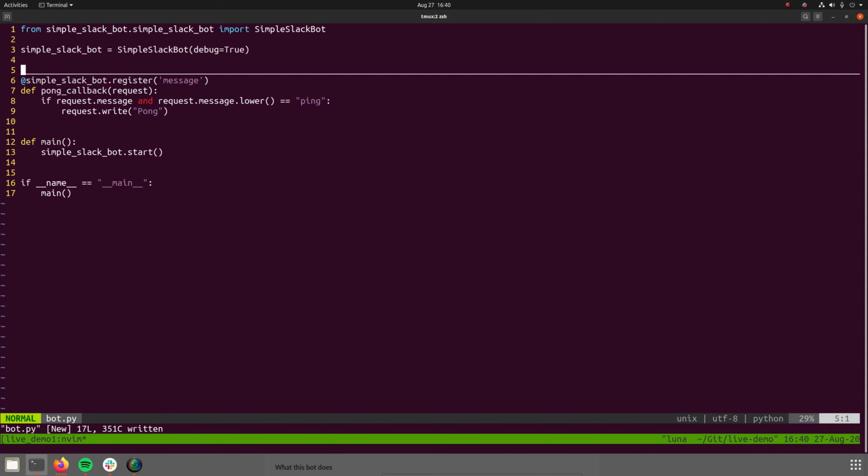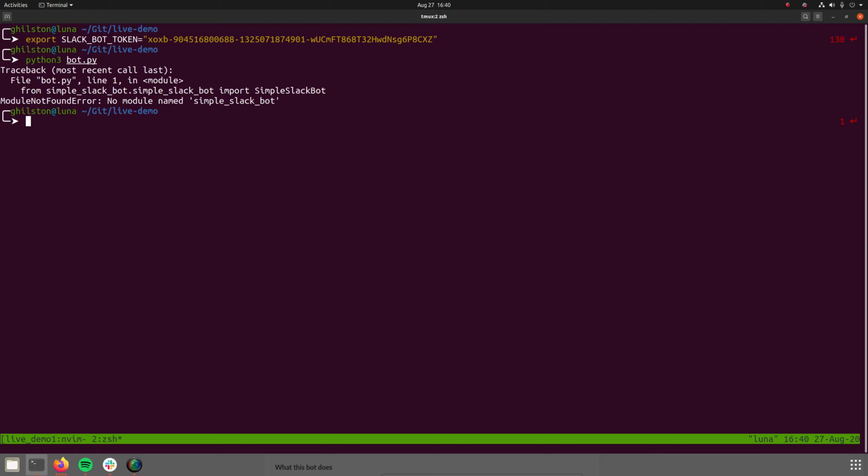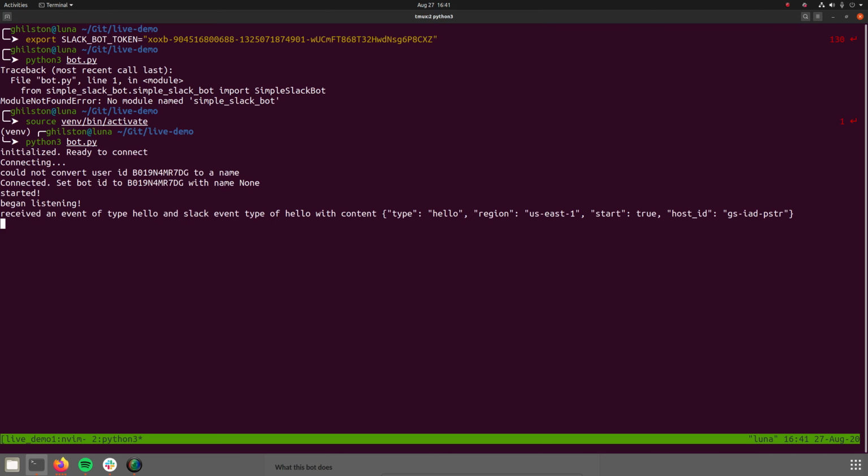Okay. So now we will do the actual setting up of the Slackbot token. And we'll go back. We've saved in our clipboard that token. And now we should be able to just run our bot. And this is because we forgot to source our virtual environment. So now we are connecting.